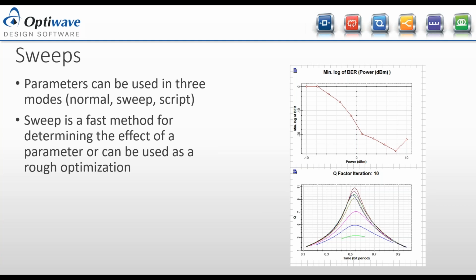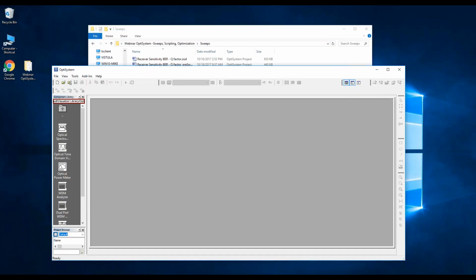It's also a pretty good method to use a sweep to get a rough optimization of a certain parameter. So if you want to find the sweet spot of something, you can do a pretty quick sweep. It's really easy to set up, and I'll just quickly do that right now.